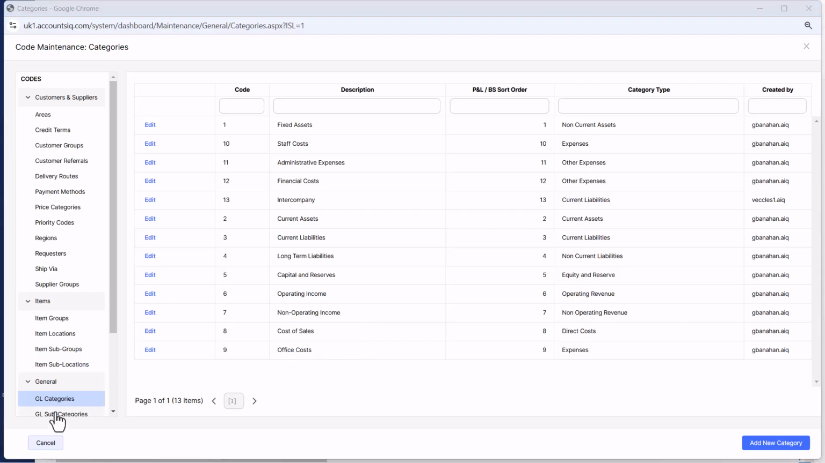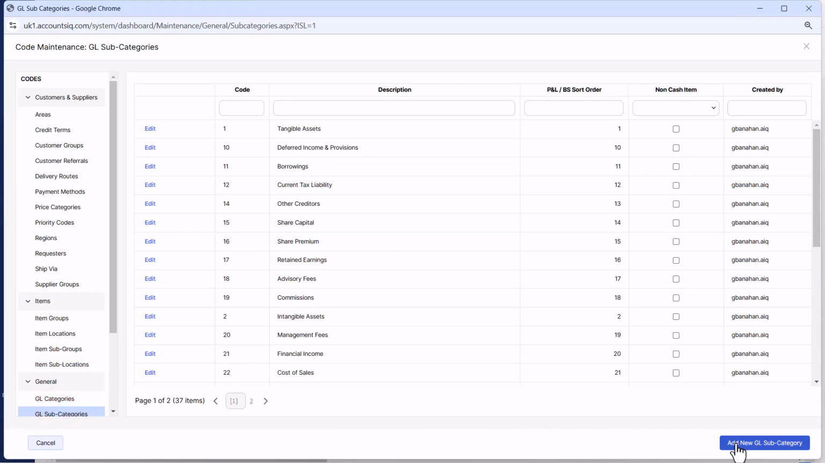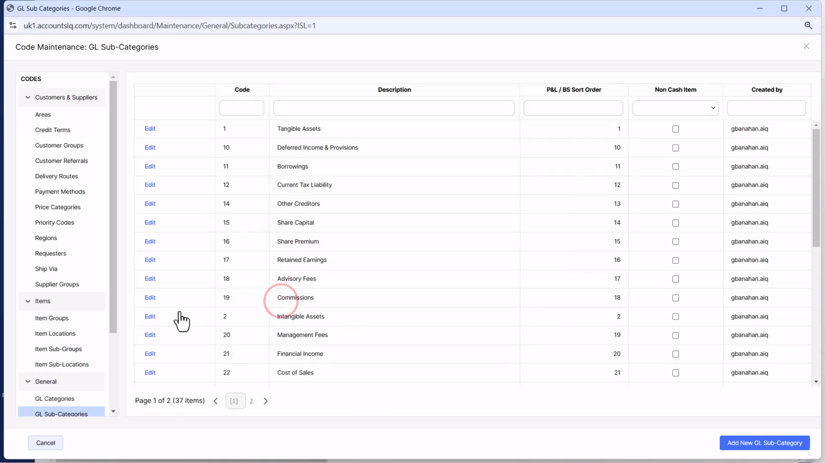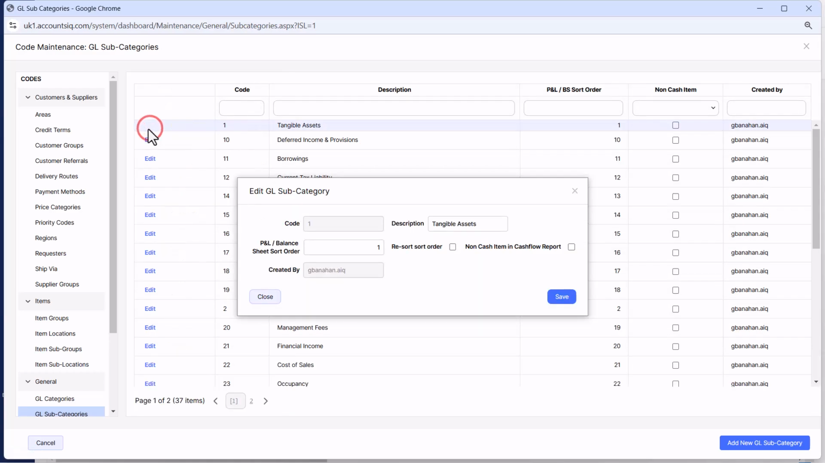When creating new subcategories, enter a code, a description, and the checkbox Non-Cash Item in Cash Flow Report, then save. When editing subcategories, the sort order can also be adjusted if needed.